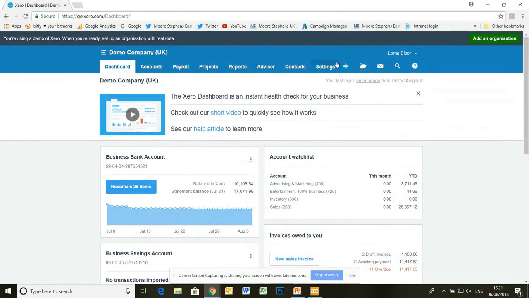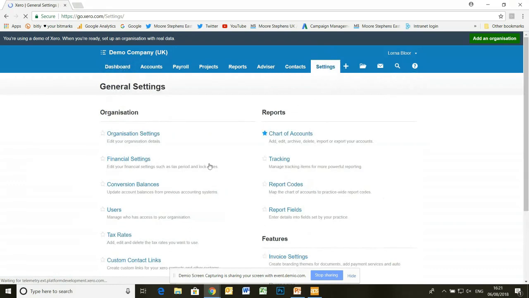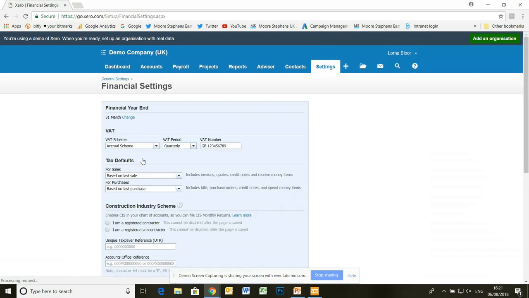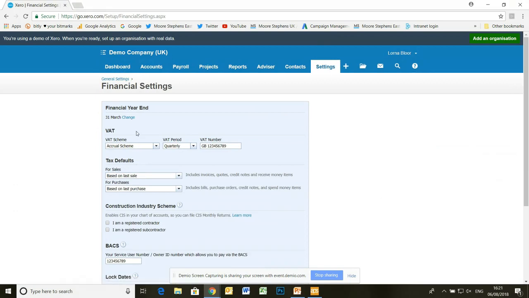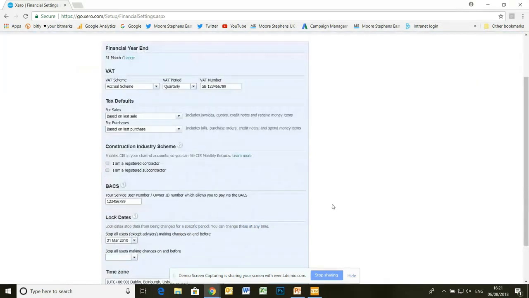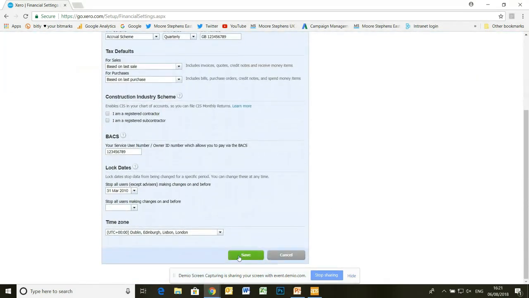From the settings menu at the top, hit Settings and then General Settings. Under Financial Settings, you will find your VAT scheme details, your VAT period and also your VAT number. Once entered, just select Save.